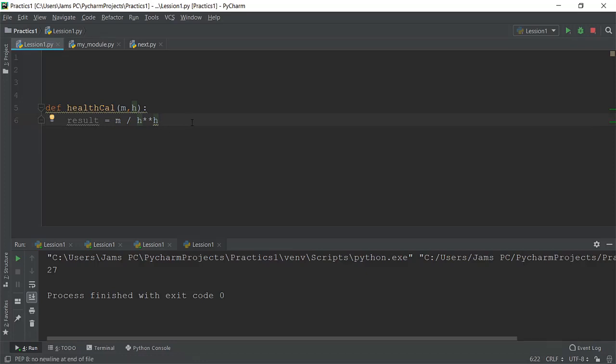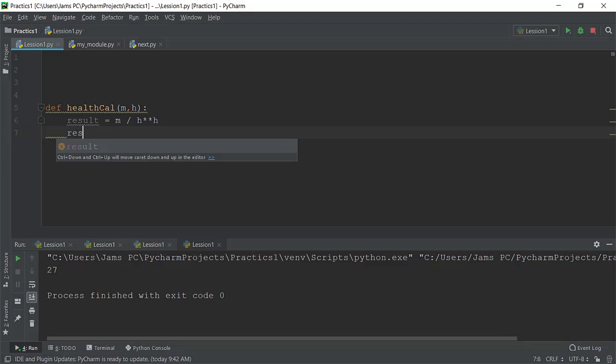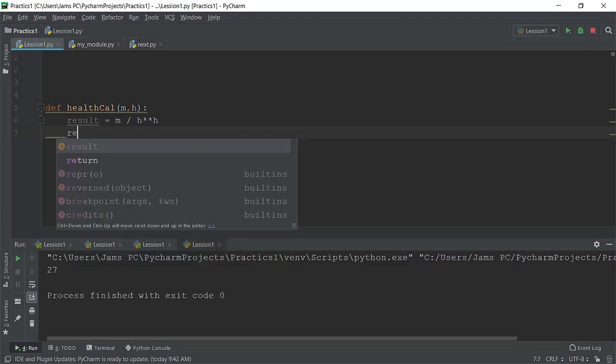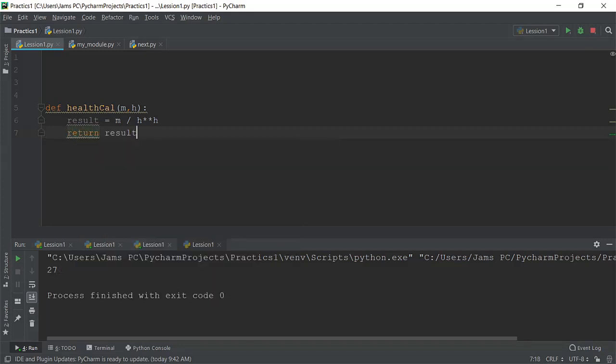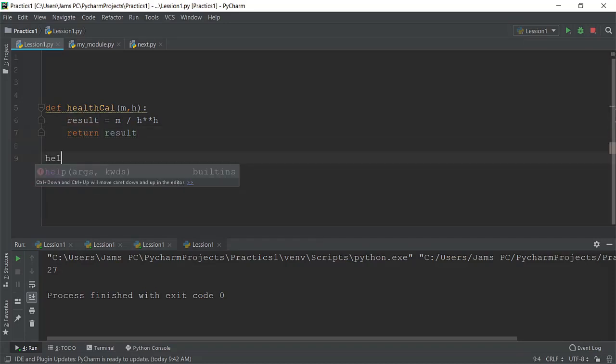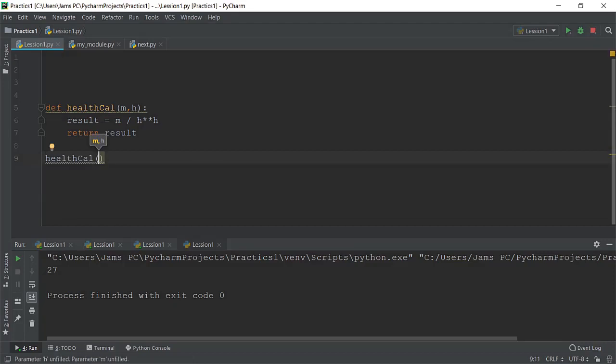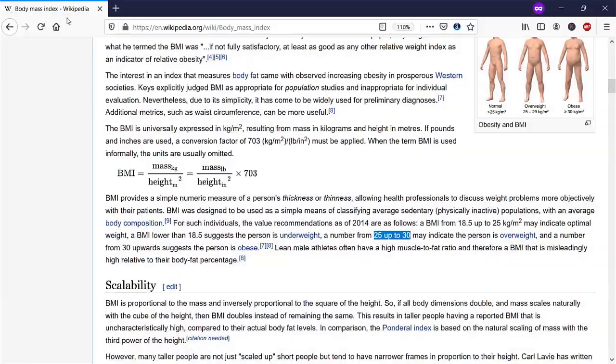And now what we are going to do is give some value to that result, and we have to also return the value of result. And therefore once I call the function health, and mass, for example, I'm right now 70, and for height I'm going to use a simple method.